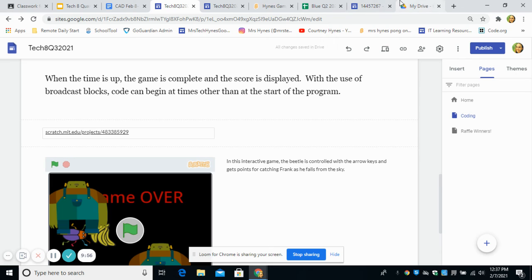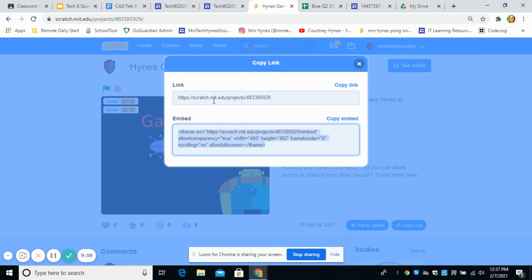Again, in Scratch, just make sure that everything is shared, and then you can copy the embedded code.